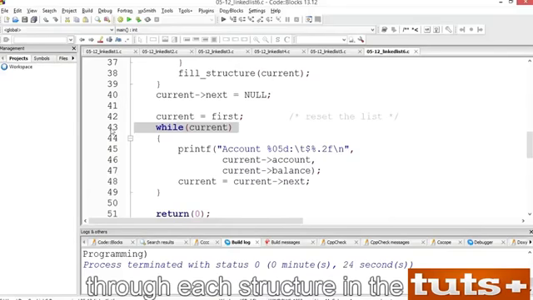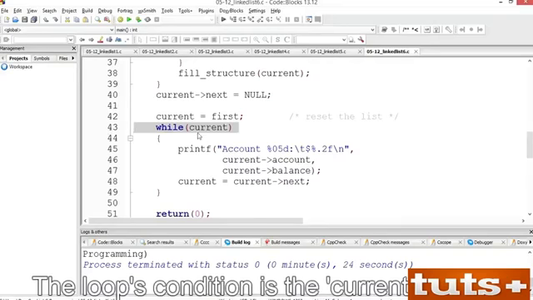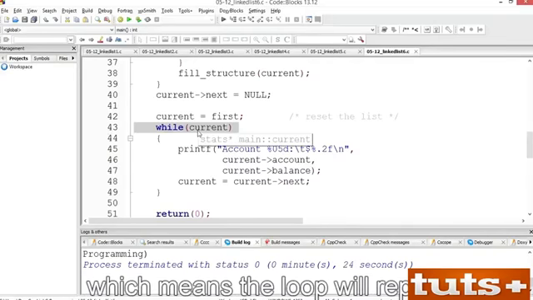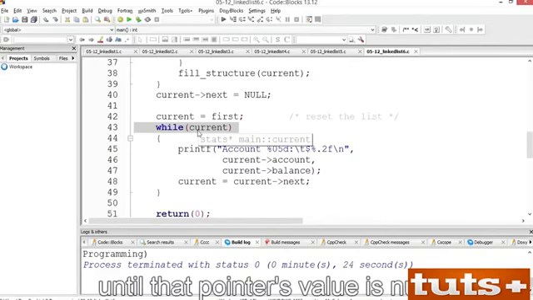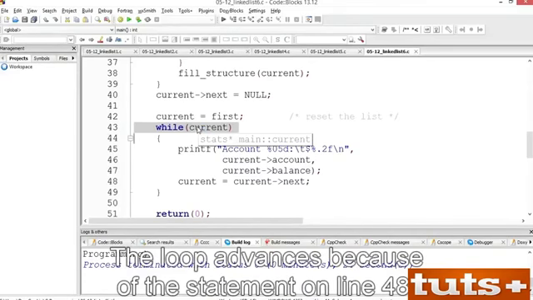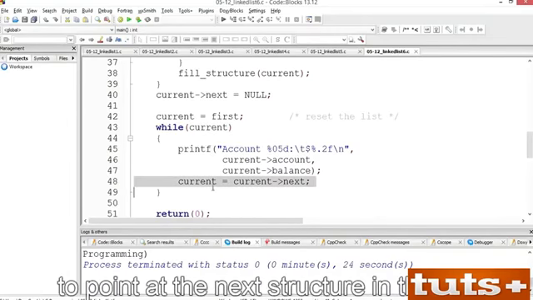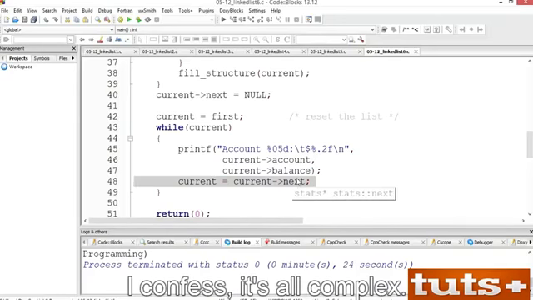Coincidentally, null marks the end of the list. The loop advances because of the statement on line 48. The current pointer is updated to point at the next structure in the list. I confess, it's all complex, but each structure in the linked list points to the following structure. That's why it's called a linked list. Build and run the code. And the values are displayed.